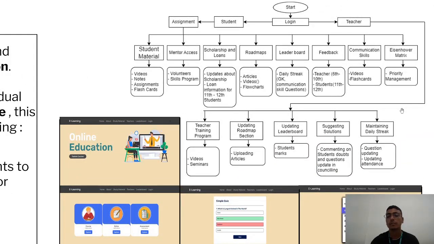The flowchart will be as follows. Upon starting up the software, the login page will be there. Two different login options will be there, one for students and other for teachers. Upon logging into the student section, the baseline assignment will be taken from the student. According to the result of that baseline assignment, student material will be provided. This material will include videos, notes, assignments, and flashcards. Mentor access will be provided to students. Scholarships and loans: information about scholarships and loans for economically backward students will be provided in this section.